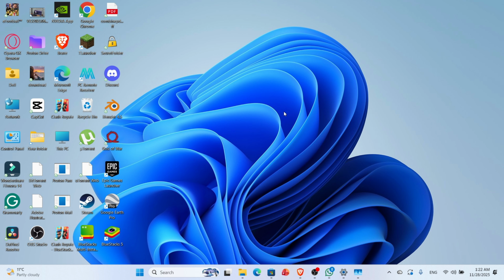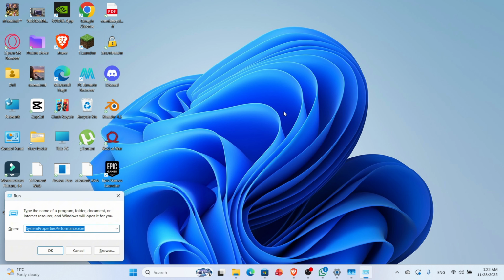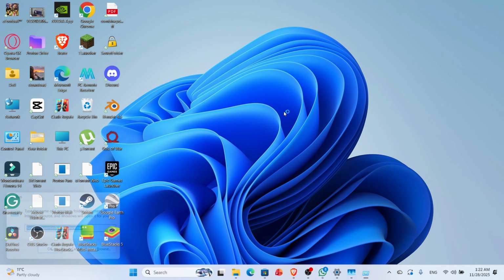Windows animations and effects can slow down an older PC. To fix that, simply press Windows plus R, and in the Run box, type systempropertiesperformance.exe and press enter.